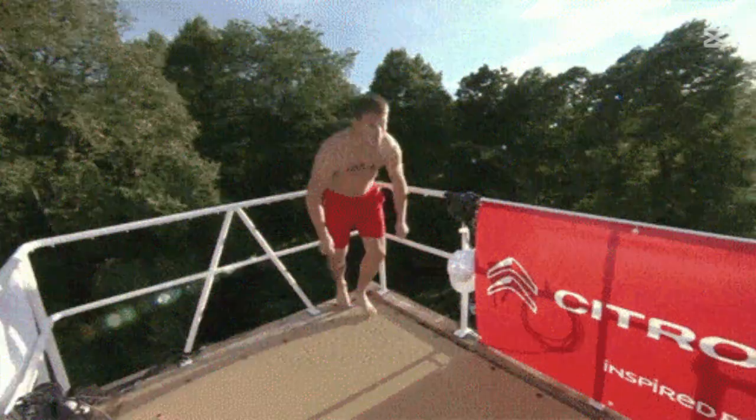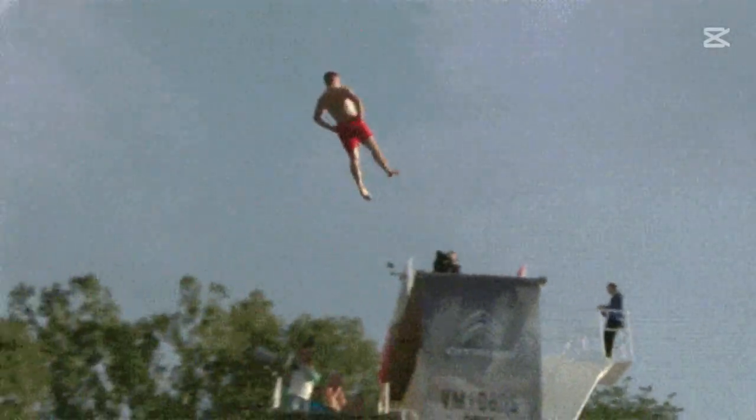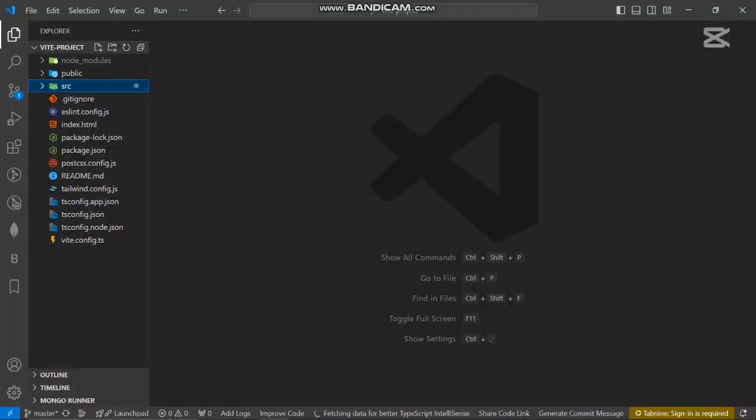So let's dive into the coding for today's video, starting with the project walkthrough. So what I've got here is a React project that I set up, and this React project is using TypeScript. I've also set up Tailwind with this project.